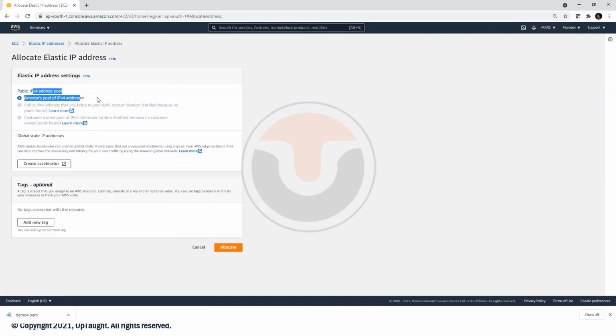Here there are options. Look at this option. The first option tells you this is from Amazon's pool of IP addresses. Amazon actually buys a set of IP addresses and keeps them within themselves.